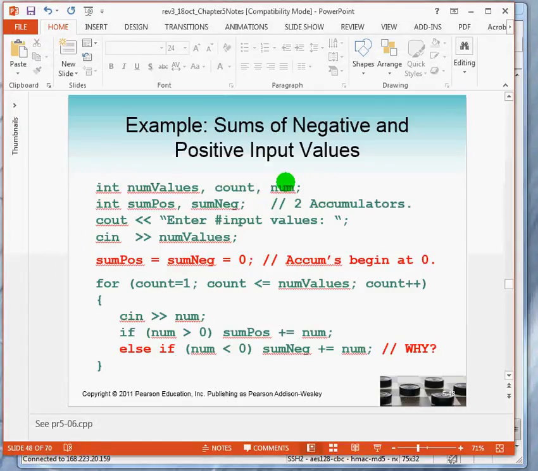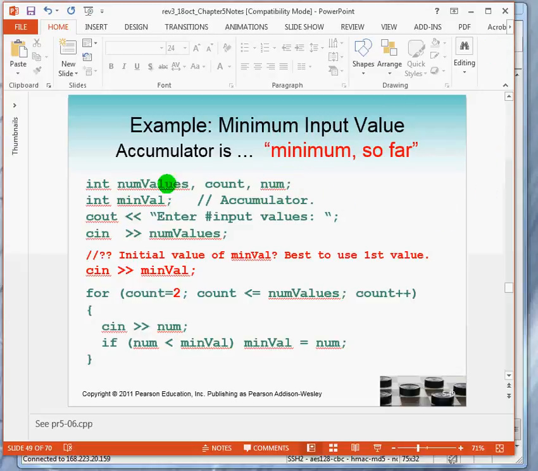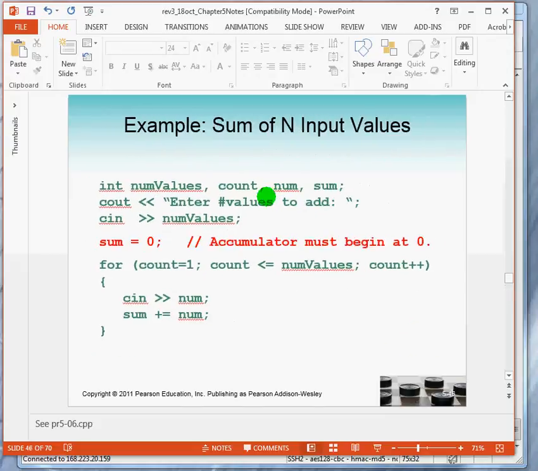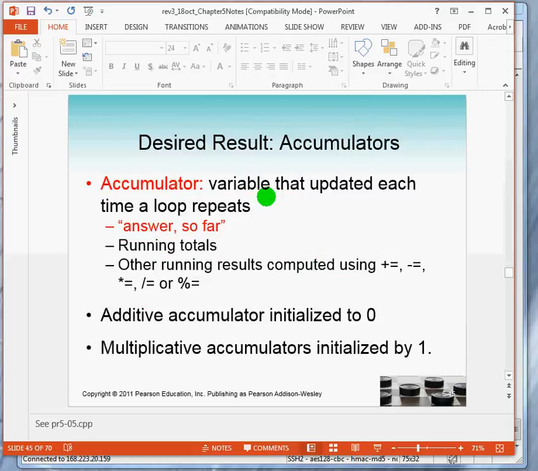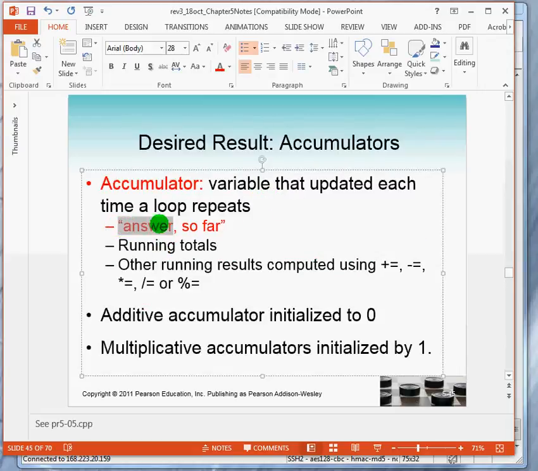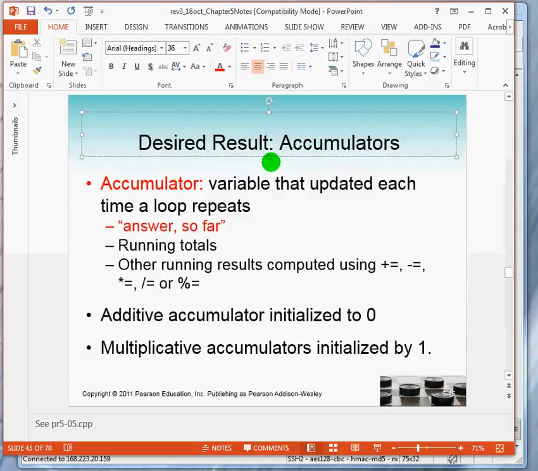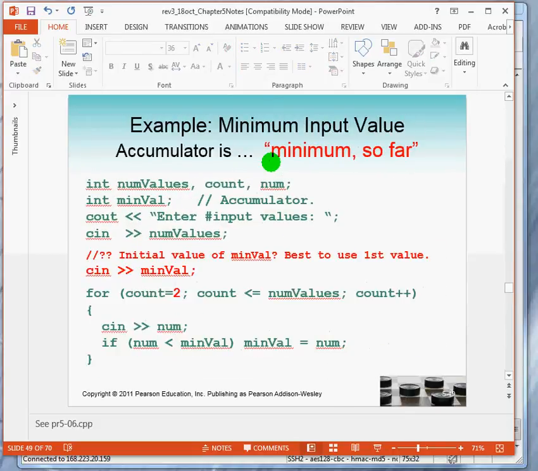Now, here's another example where we are using an accumulator, and you don't think of it as an accumulator. Remember what we said earlier about the notion of an accumulator? We said it's a variable that provides you the answer so far. Every time you get a new input, you may update your view of what the answer is so far. So there are lots of problems that are solved this way. One such problem is getting the minimum.